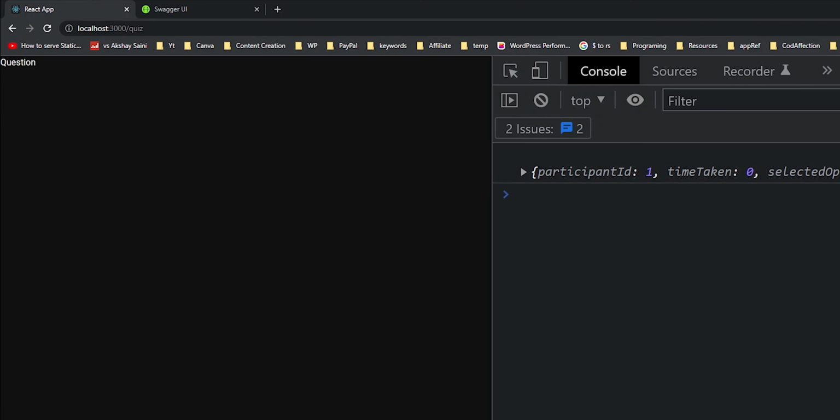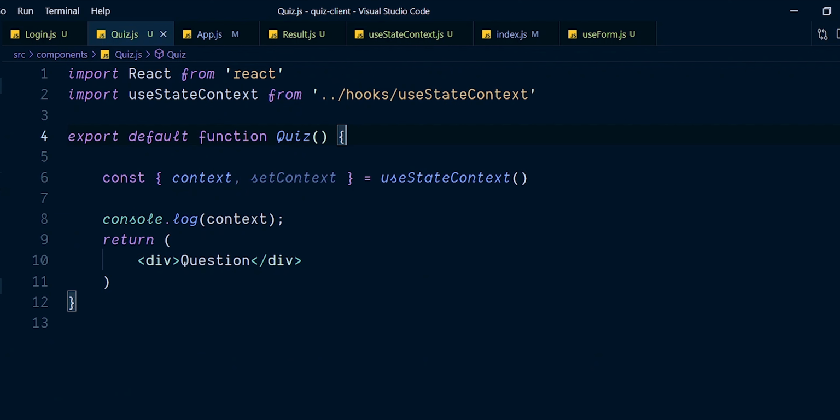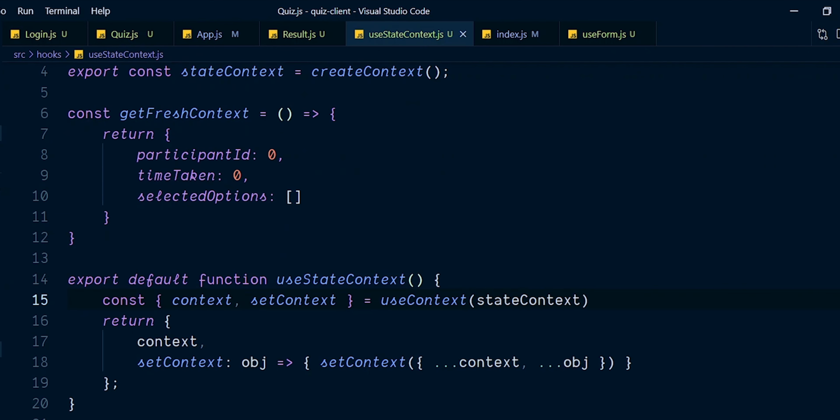Now there is one thing that you must know about Context API. The values inside the Context API will be lost once you reload the application like this here. See, the participant ID is reset to its initial value. So how can we preserve the Context API value across the application? Now let's look why it is not working after the page reload and how we can fix the problem.